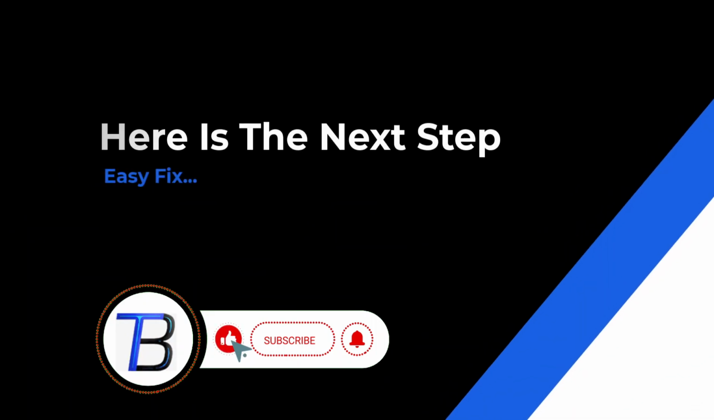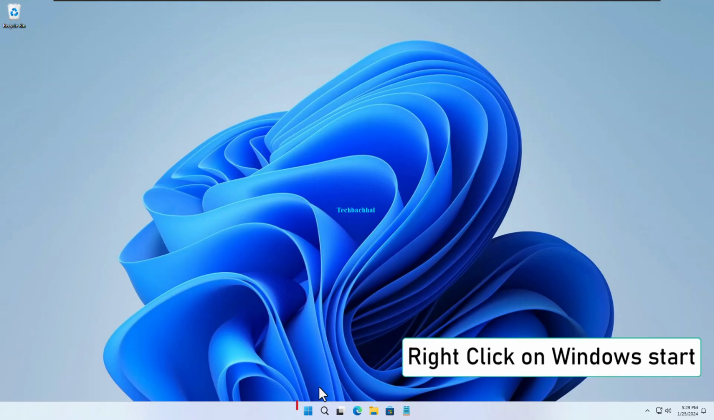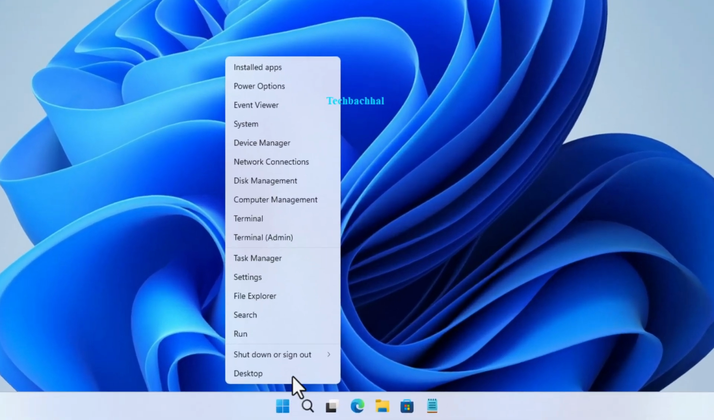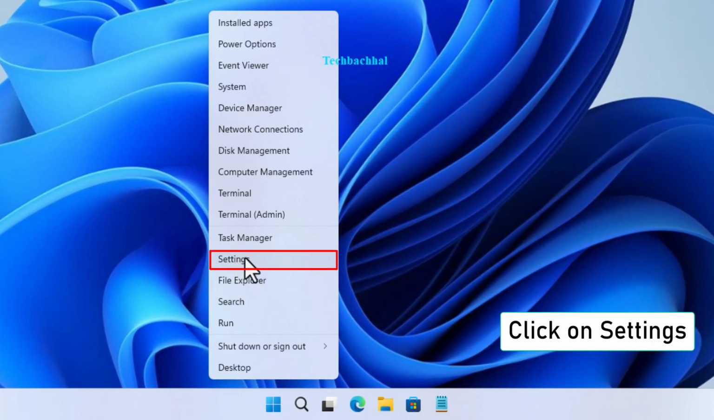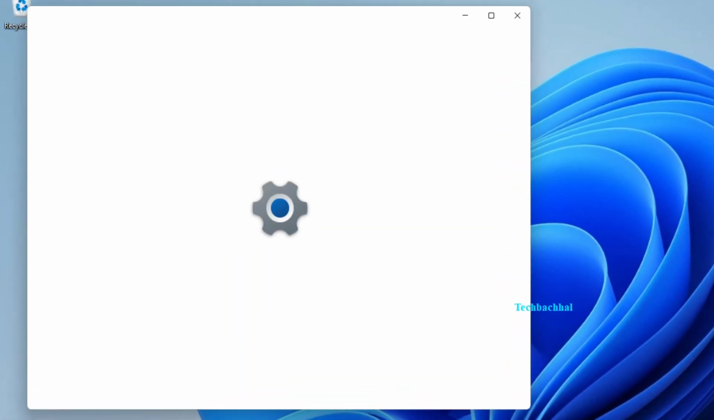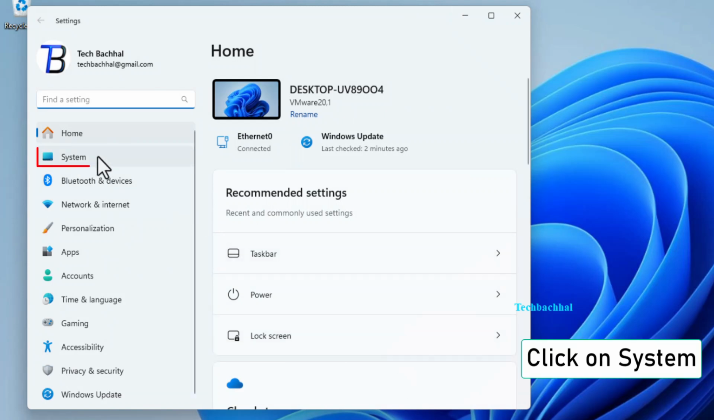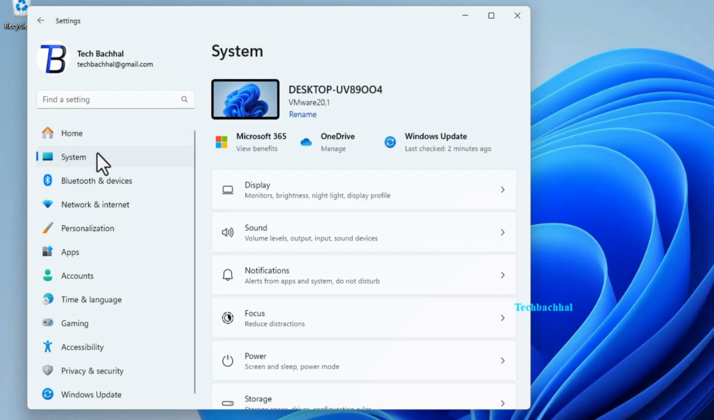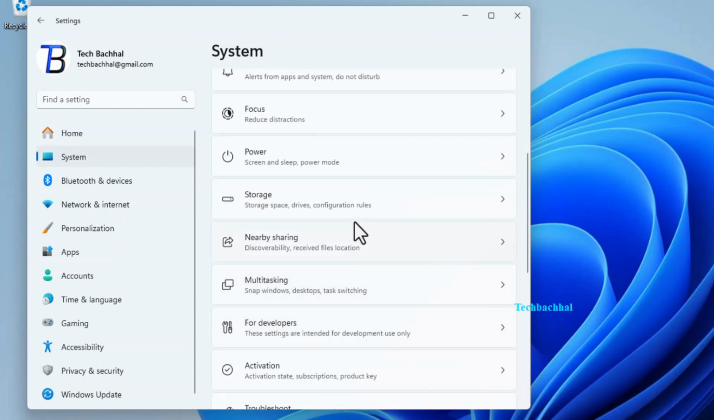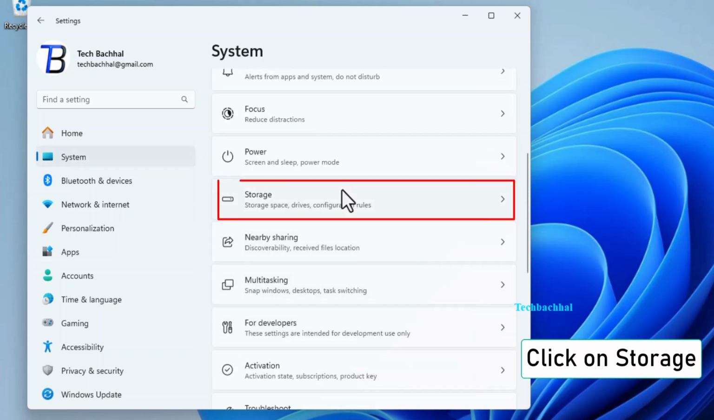Here is the next step. Right-click on the Windows Start button in the bottom left corner of your screen. Click on Settings. Inside Settings, click on System. Now, select Storage.